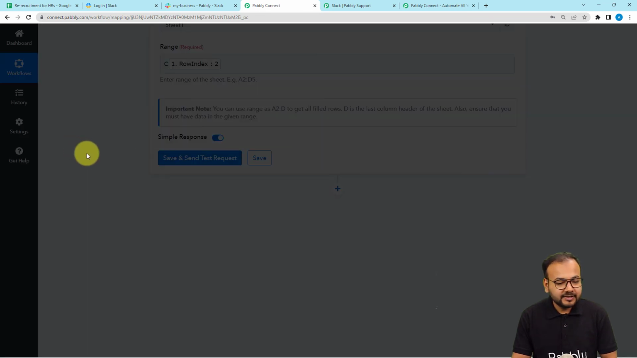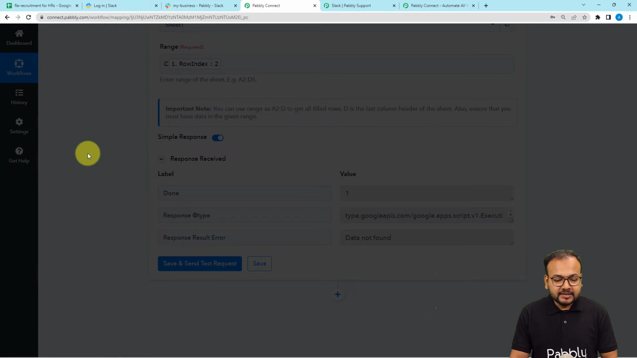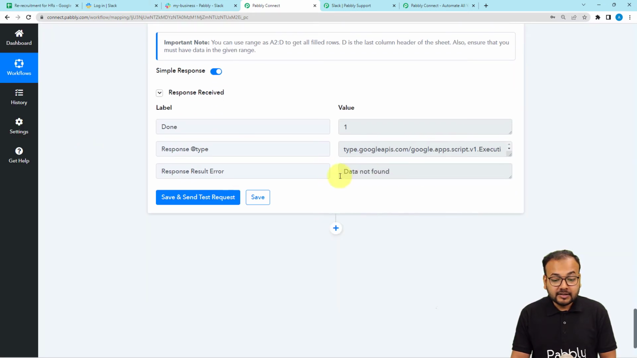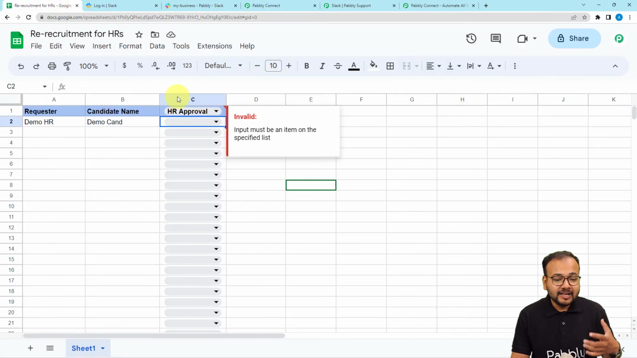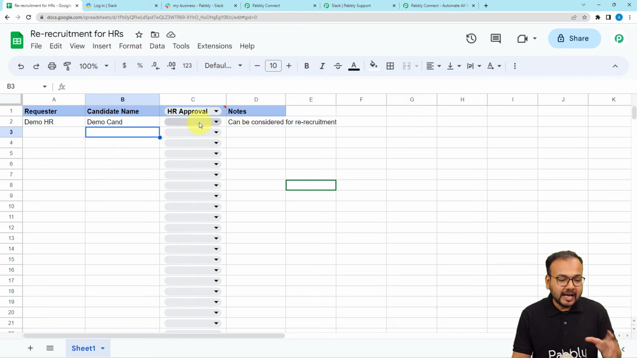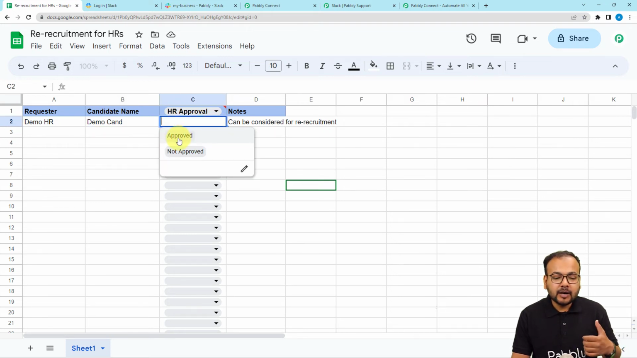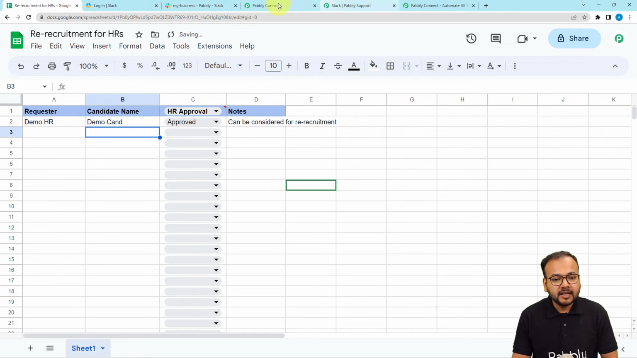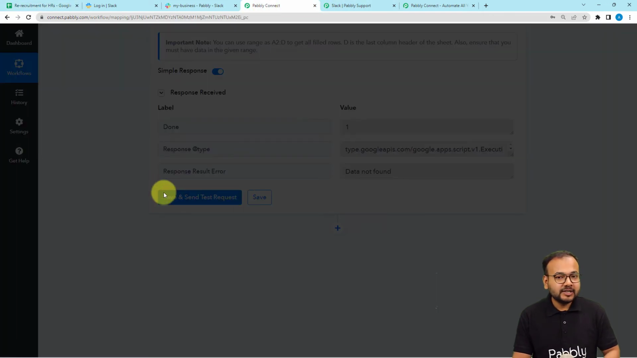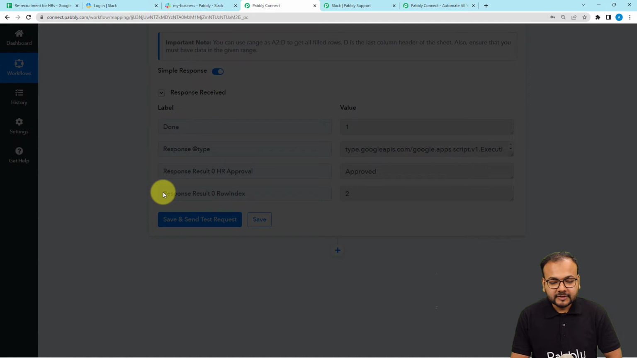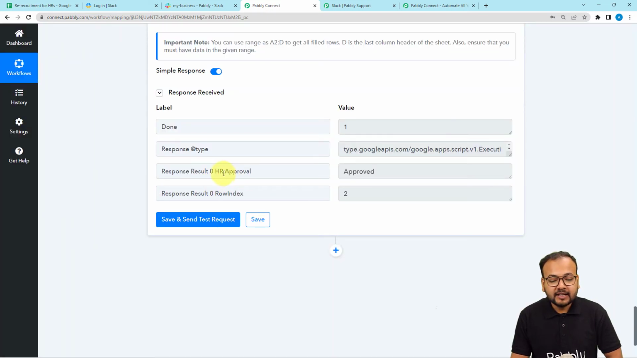Click on save and send test request button now, and here you can see guys, it is showing result is data not found. Okay, because the data is not present right here. So let me just update it. Let us just approve this. Okay, now let me click on save and send test request again. Alright, now you can see we have received the data. The HR approval label is here and it is showing approved. So if your team approves it or disapproves it, you are going to get this result here.